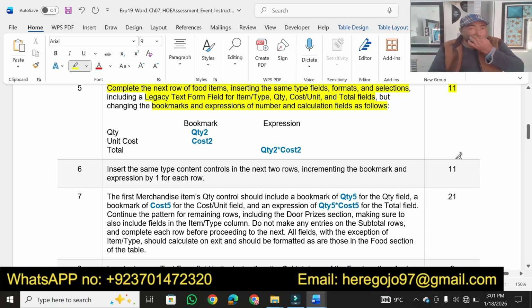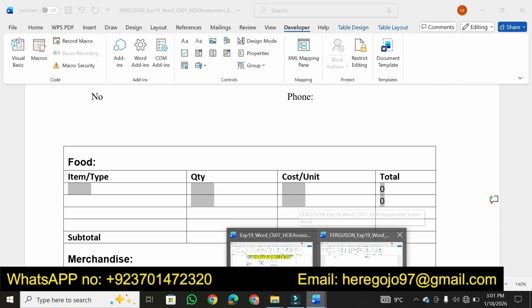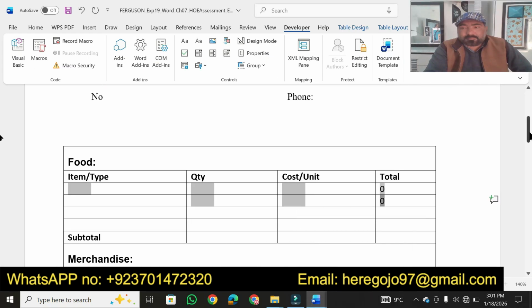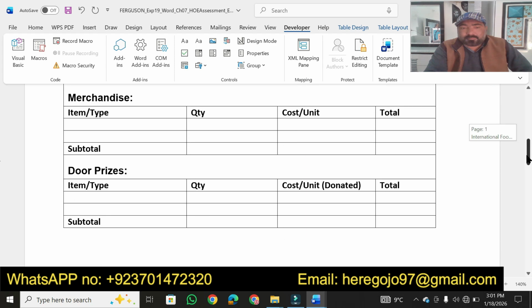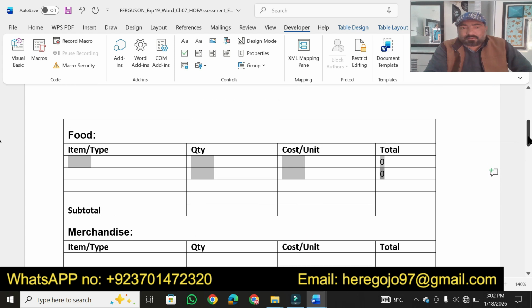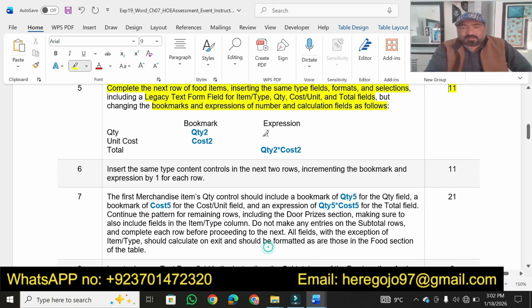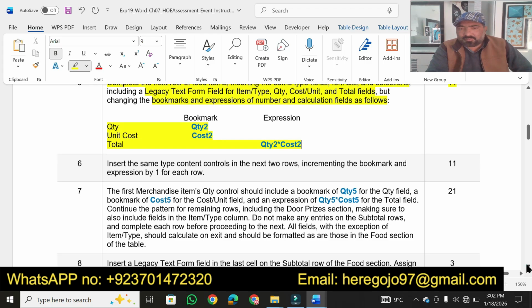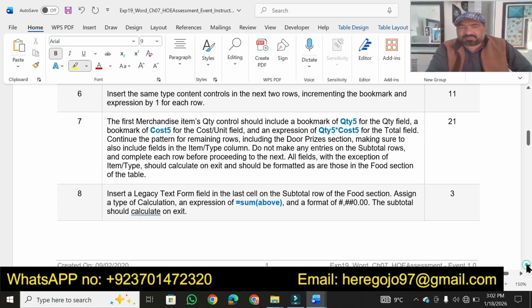So in question number 5 we have to complete the next row of the food item, inserting the same field format. Okay, and then what we have to do, we just use these ones there. So we have earned 11 marks from there. So question number 5 is done, and now we are moving toward question number 6.